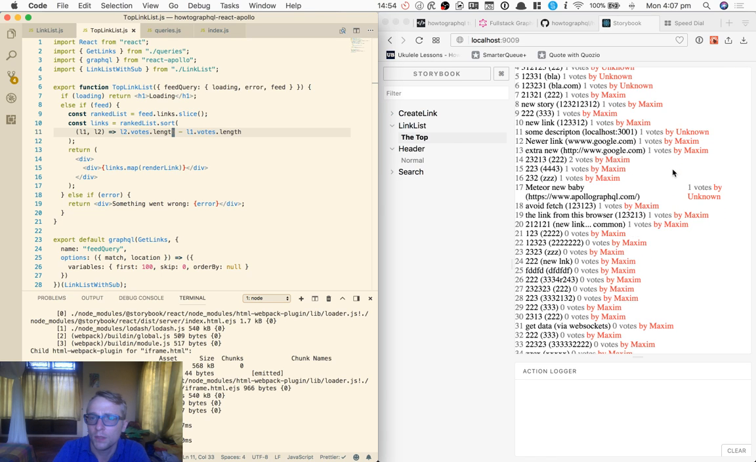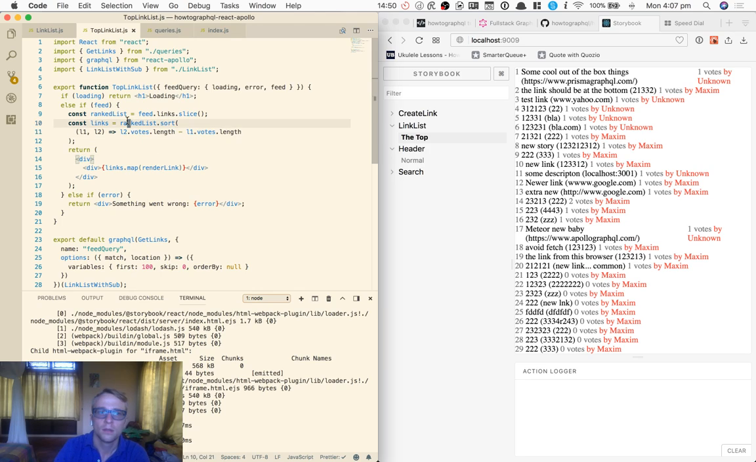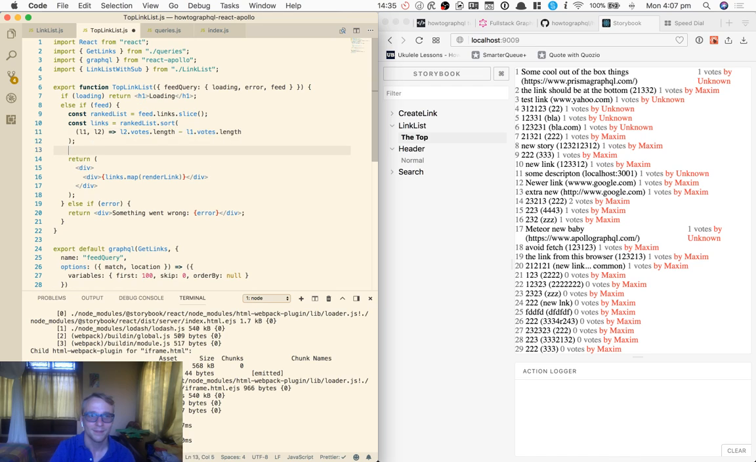No, that's still really strange. Seems to me, links. So I sort them by votes, and it doesn't seem to be sorting properly at all. Let me just do console.log, and we're gonna look at links.map to see the actual vote length.